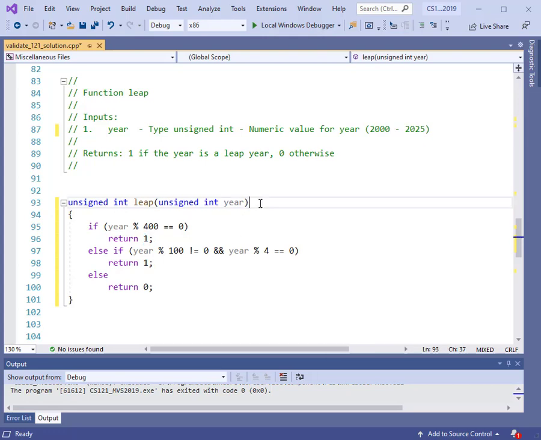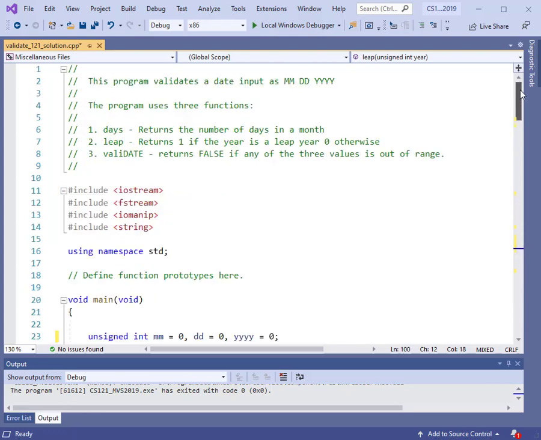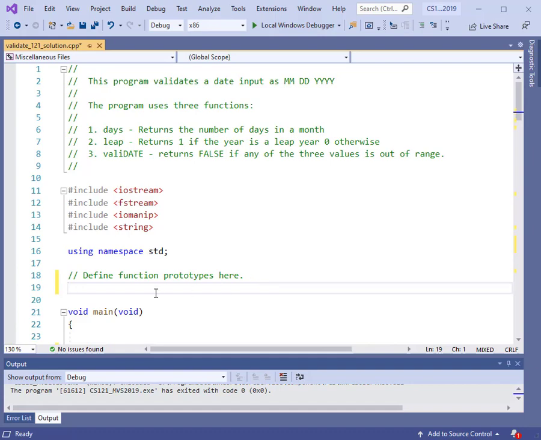But we're not done yet. Whenever we have a function, then we also have to put a prototype, as it's called, up at the top of our program. The easy way to make a function prototype is to just copy the first line of the function. So I'm going to make a copy of that. Then I'm going to scroll up to the very top of the program, and I'm going to put the prototype here, right below my comment. It says define function prototypes here.